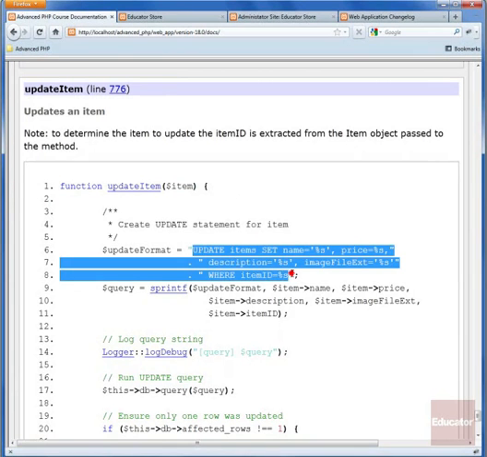So here we're creating a rather large update statement. We're saying update the items table, and we're going to set the name, price, description, and image file extension columns for a particular item. So basically what we're doing is setting all of the properties for a particular item in the table.